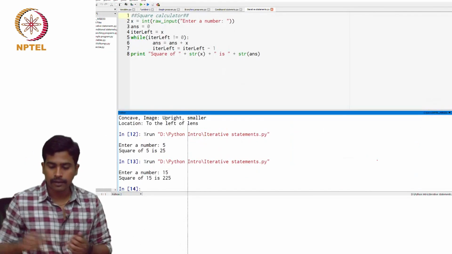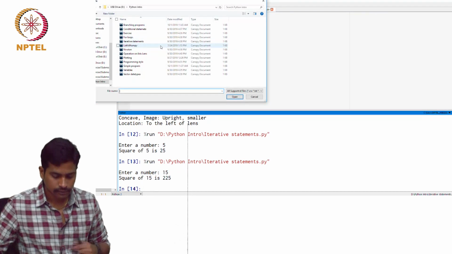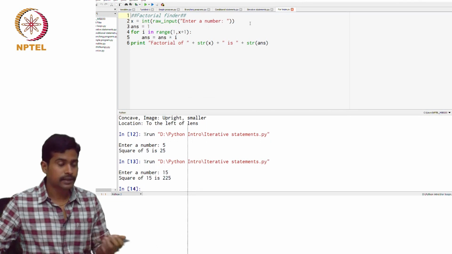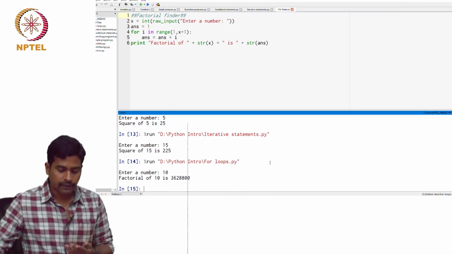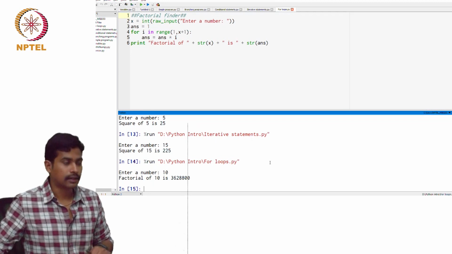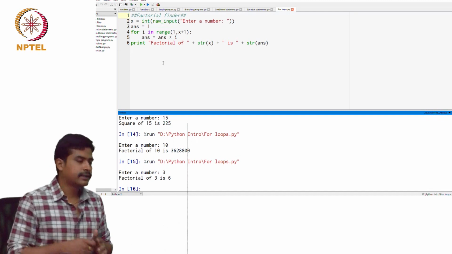So now let us open this program. Yeah, so this is the same program. Here let us give 10 and the factorial is this big number. We give 3, factorial of 3 is 6, okay.